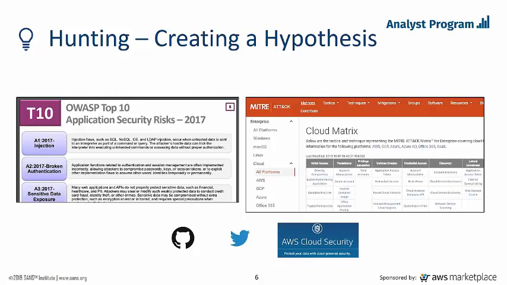Another great place is Twitter. There are a lot of researchers coming up with new ideas for how you might take advantage of one vulnerability or a bad process, and those researchers usually talk about it on Twitter, or they might have tools on GitHub. Another great place is the AWS Cloud Security webpage and blog posts. They'll describe new capabilities to protect your environments, and you can use those as jump points to say, okay, what can I do to look for this?